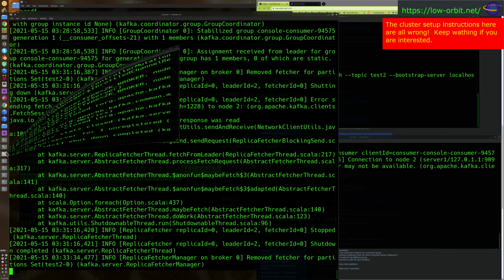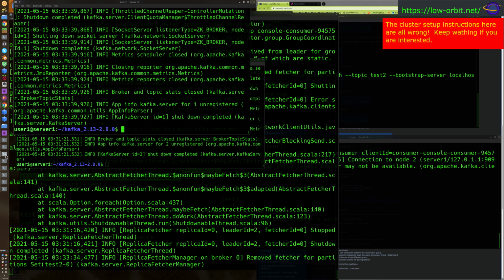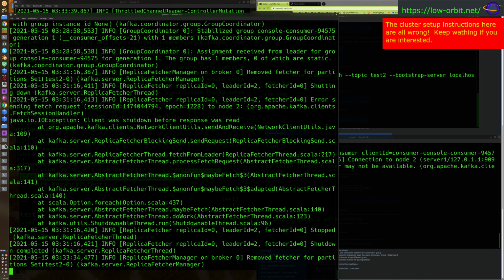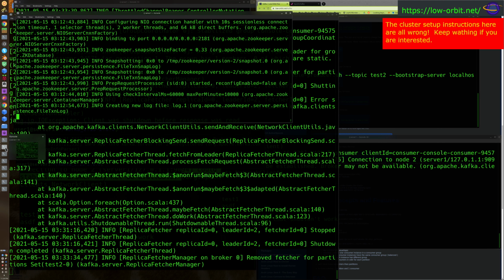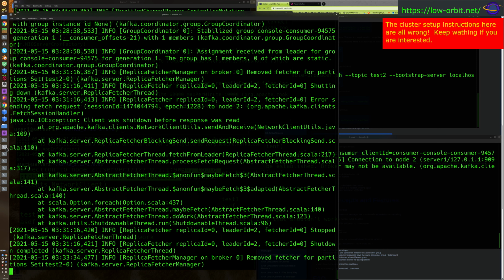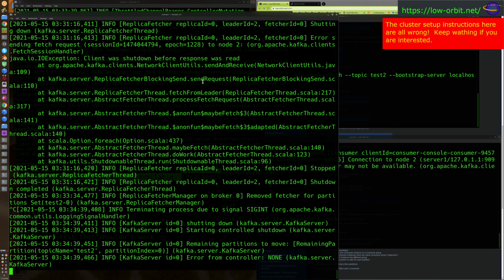So, all right, this is down, and yeah, that's interesting. All right, well, you know what? I'm going to shut down the last node in the cluster and just watch this fail.